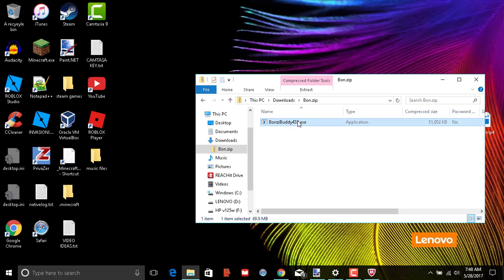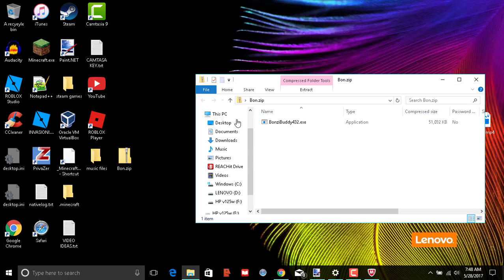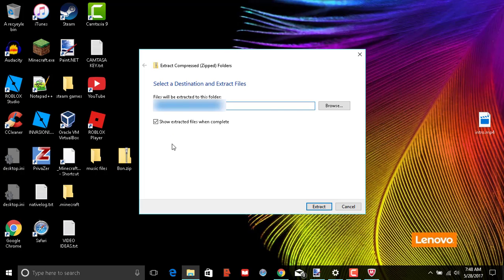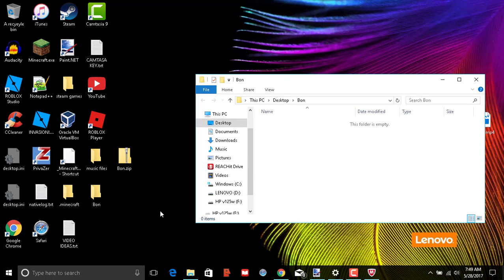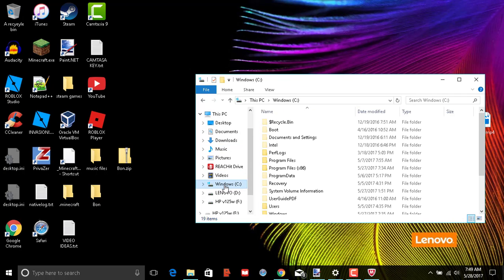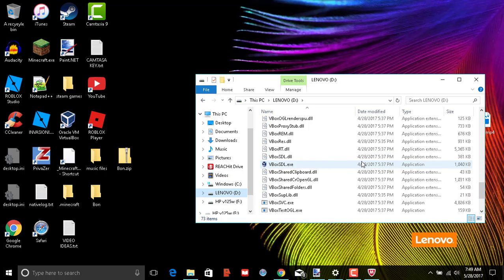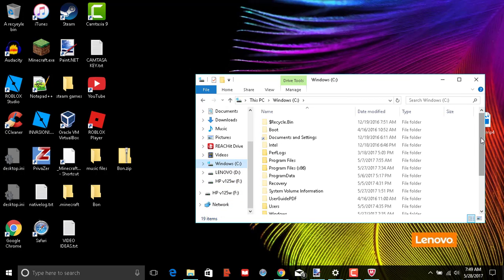Open. Do I have to extract the file again? I guess I can close this. Bon.zip. I'm going to extract this file again. Extract. I don't know why it's not working now. It just says this folder is empty. It's not letting me do anything. Wait, what's the number? I think I have to go back on one of those.